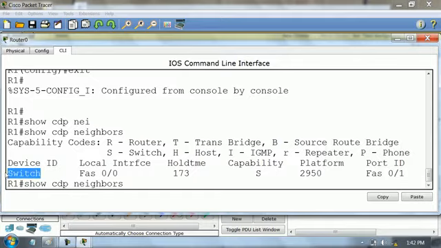What do you mean by local interface? Local interface of R1. What do you mean by port ID? Interface number of the switch. Fine.